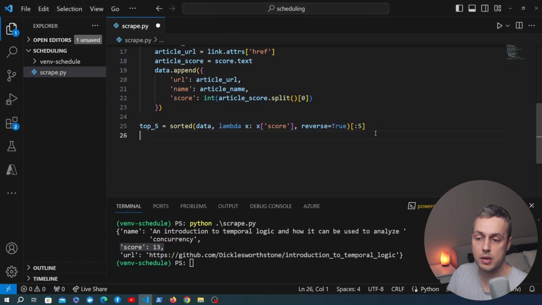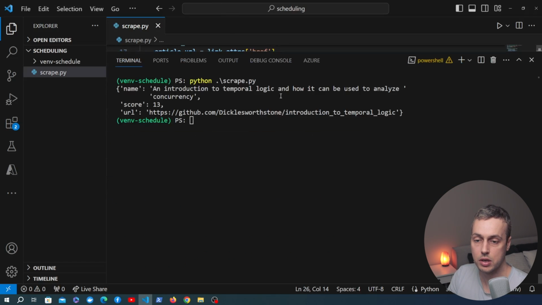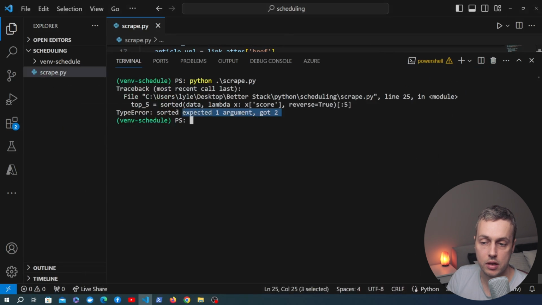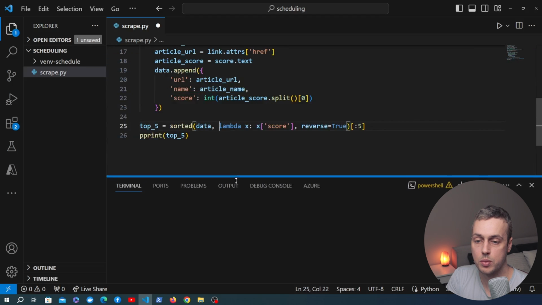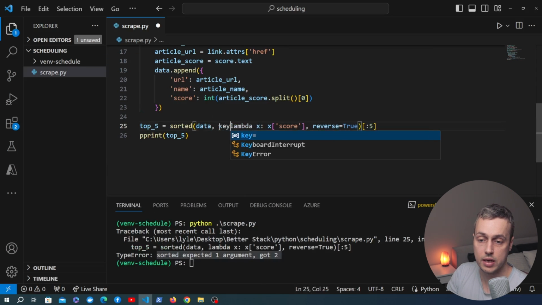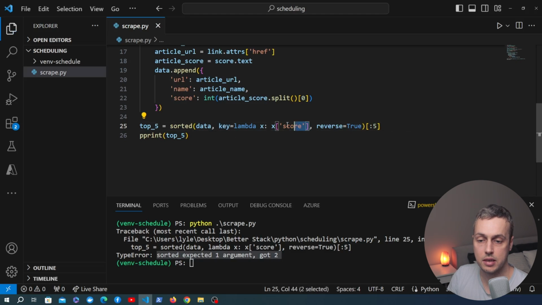Now just below this statement, I'm going to print out the top5 here, and let's expand the terminal, and we're going to see that we hopefully get back the top 5 articles. And we're getting an error that the sorted function expected 1 argument, but it got 2. And that's because we have this argument for the data, but we need to pass the lambda function using a keyword argument, and we're using key as the name of that and passing that lambda function.